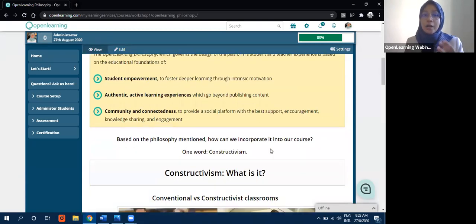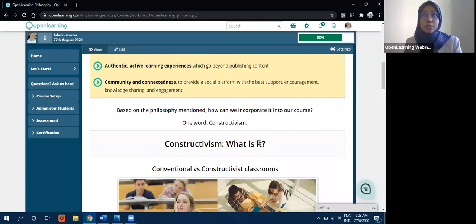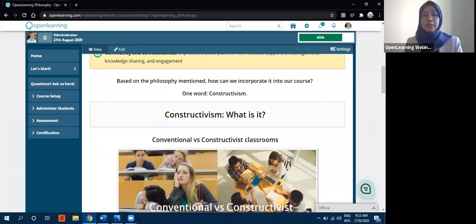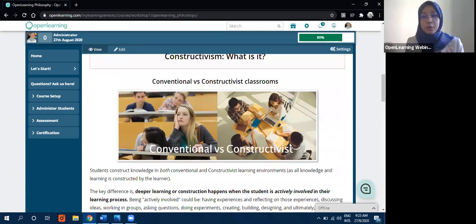Okay, so we have three philosophies, and how do you think we incorporate this in our course whenever we create our course? Okay, I'm a learning designer, so I usually create courses for Open Learning. So how I make sure that we incorporate all these three philosophies is that we use constructivism. Okay, so what is constructivism?